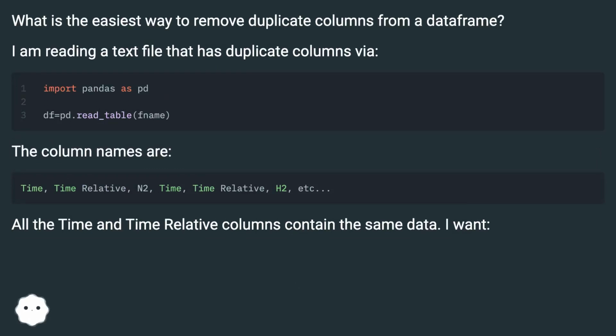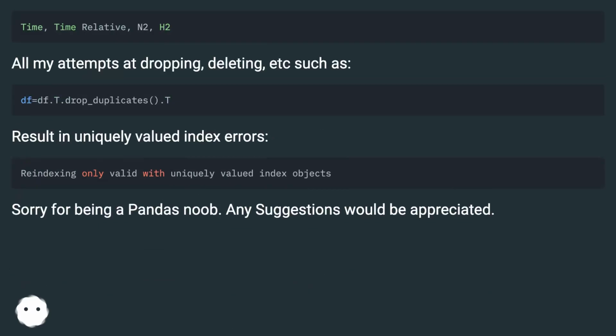The column names are... All the time and time relative columns contain the same data. I want... All my attempts at dropping, deleting, etc., such as... result in uniquely valued index errors.